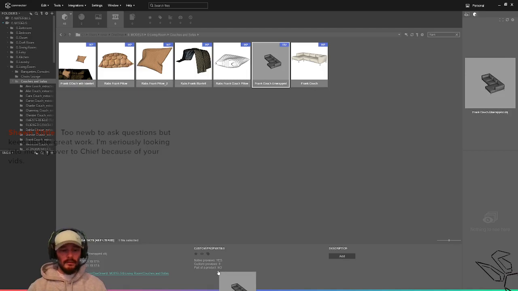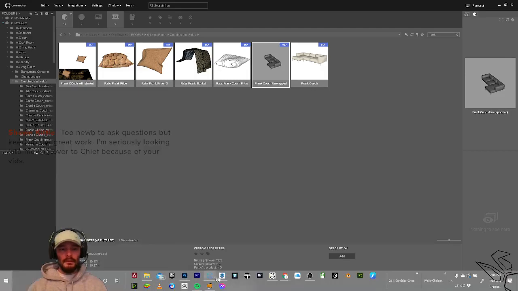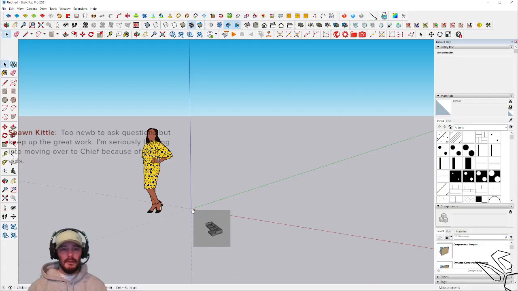So I'm going to bring this down and bring this into my SketchUp application. Look, you can see the mouse cursor. It's still attached to that icon. When I drag this in here, it's automatically processing this.